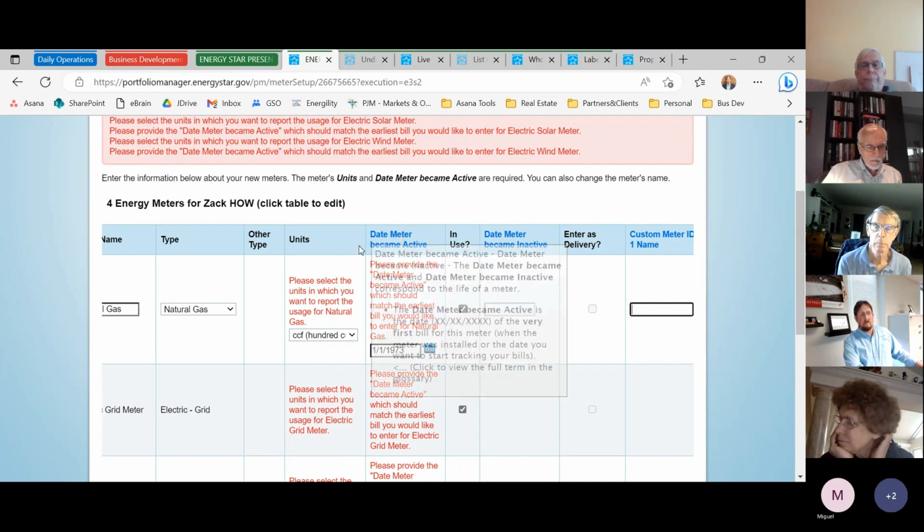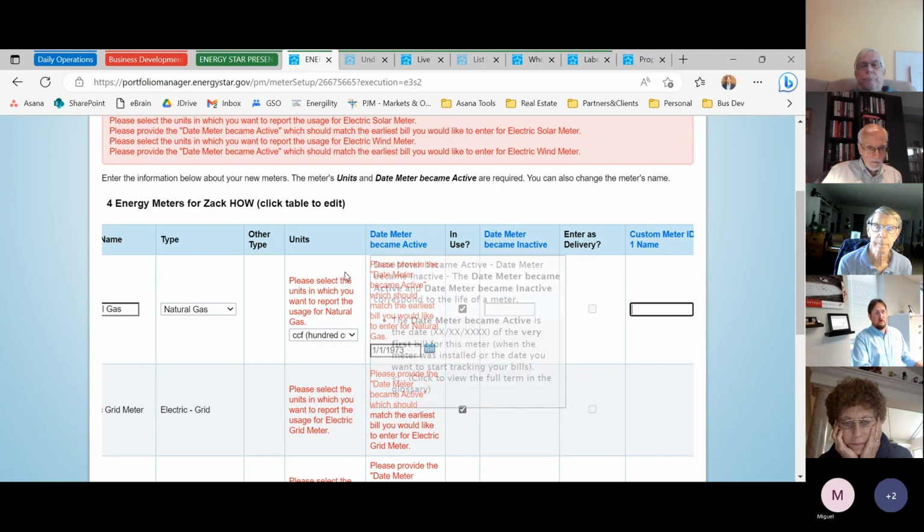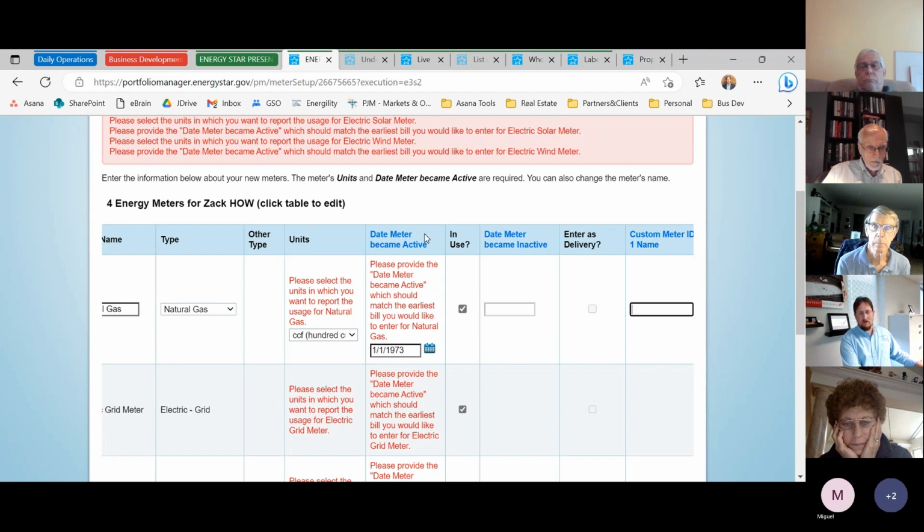The real point is, once the meter has become active, it's going to start looking for any type of data. The one other nice thing about Portfolio Manager is it's pretty obnoxious with telling you, hey, there's something not quite right here. Here's how to fix it. You're probably not going to have data from 1973 to 2023. So you could even put in that the meter became active just a short time ago. As long as you have some meter data since then, it'll start calculating on something like this. That's okay.